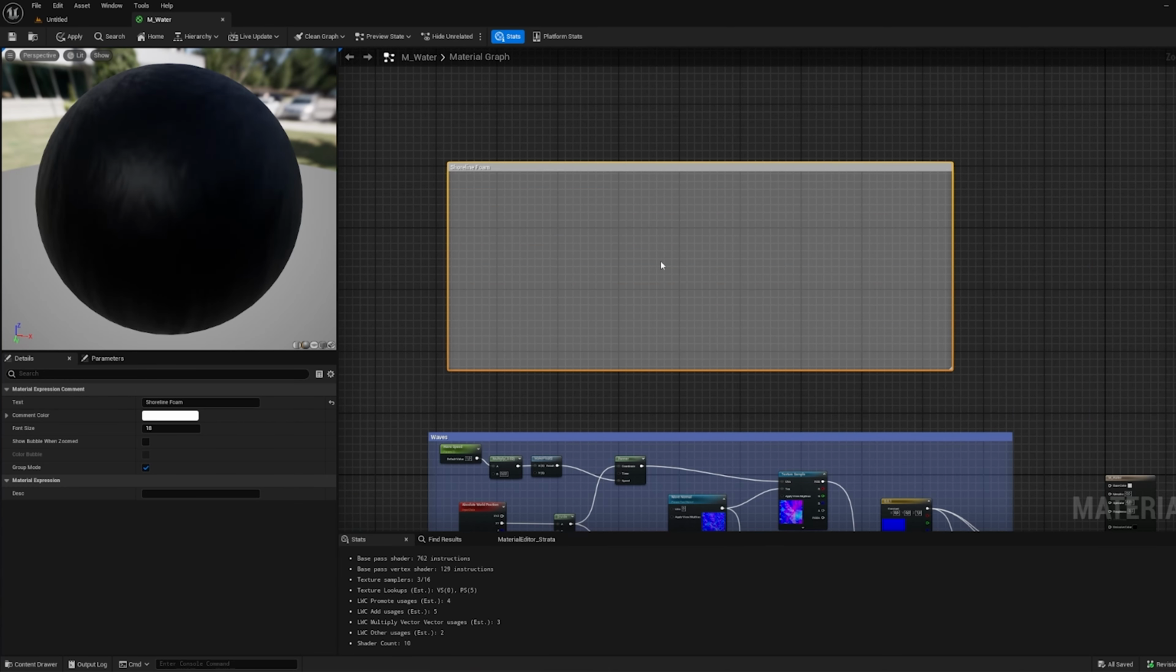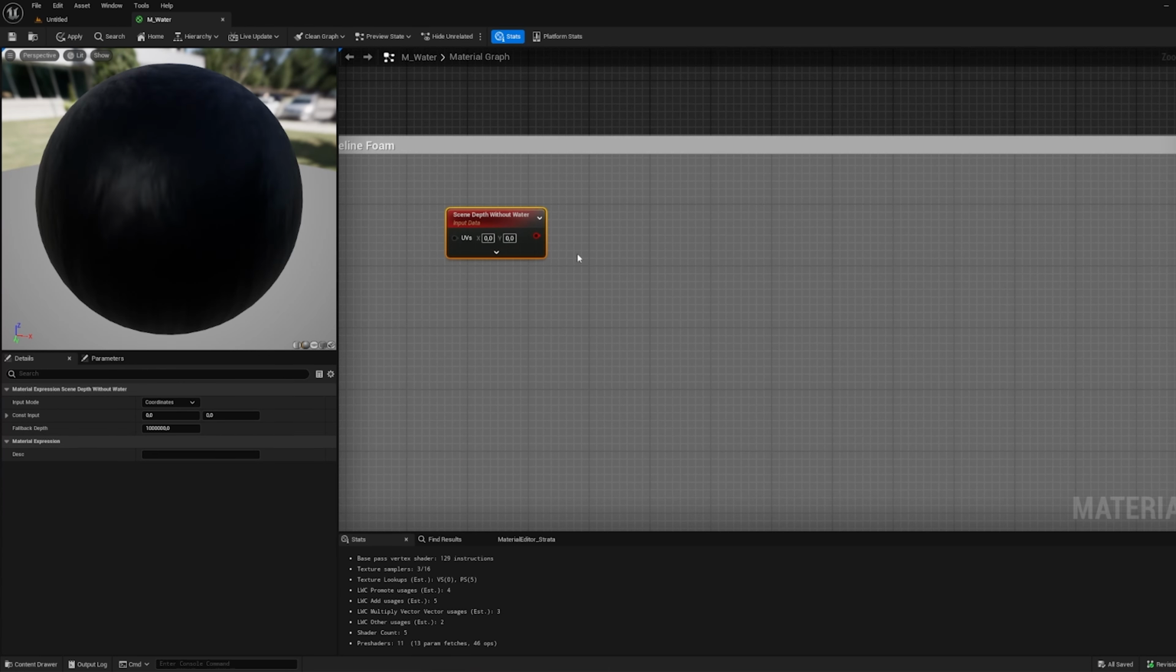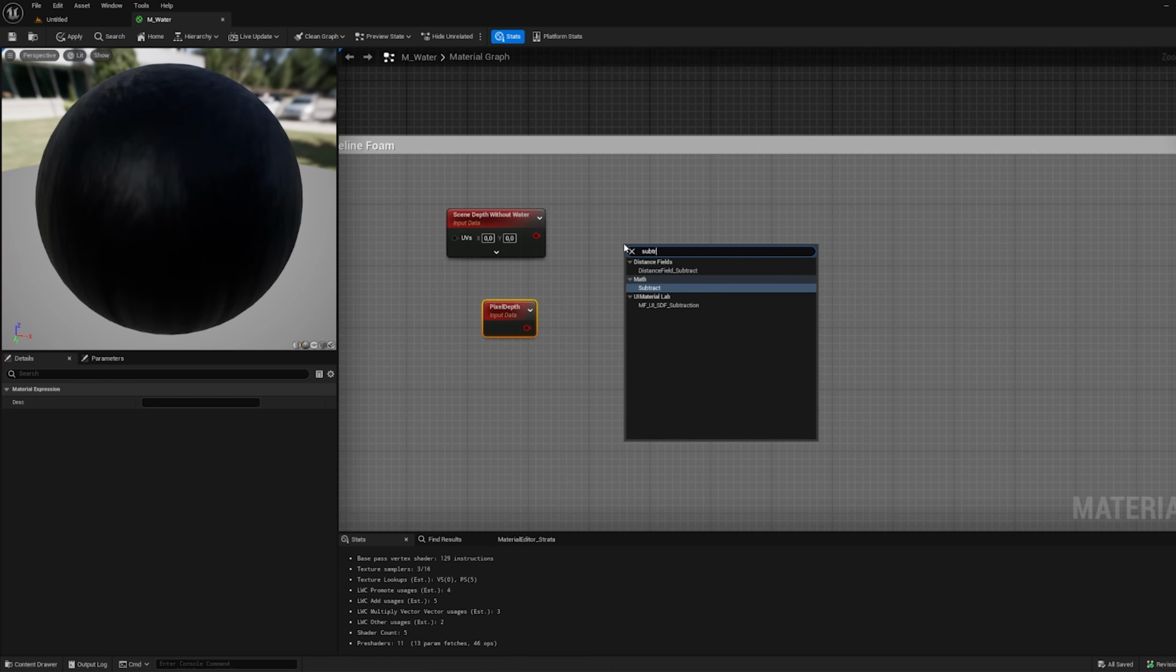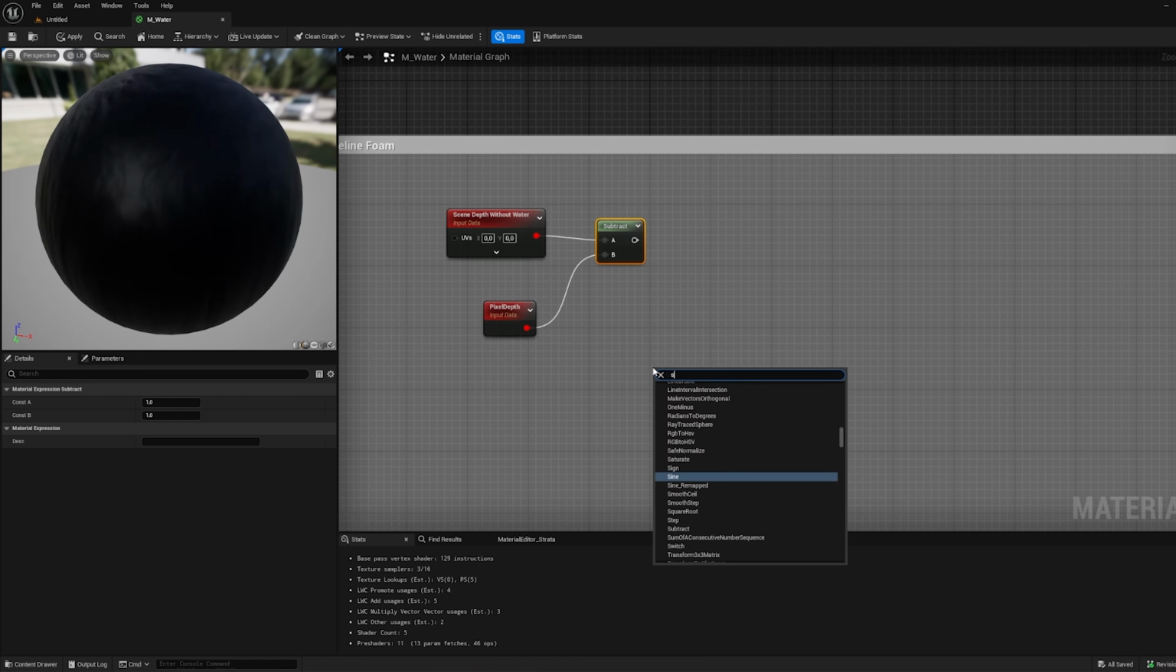So for this, we might want to do a bit of shoreline foam, or maybe artists want some effects around the shore or whatever they want to do. So I've called it shoreline foam for now.